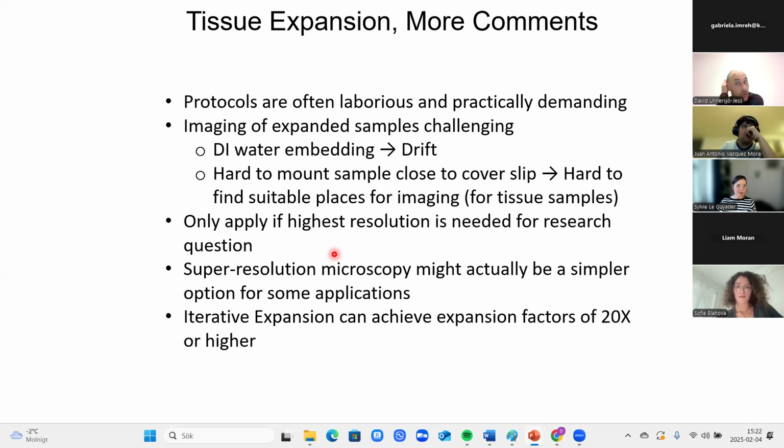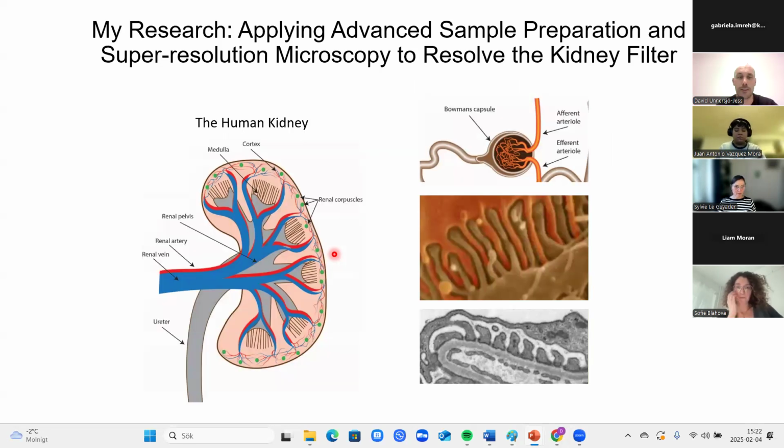And so then I mean, I have only a few more minutes, so this is more about how I apply these protocols. So we are looking at the kidney, and we are looking mostly at the kidney filter. And these are tiny structures. So the width of these foot processes is 150 to 500 nanometers. And the junction between the foot processes is only 50 nanometers or so wide.